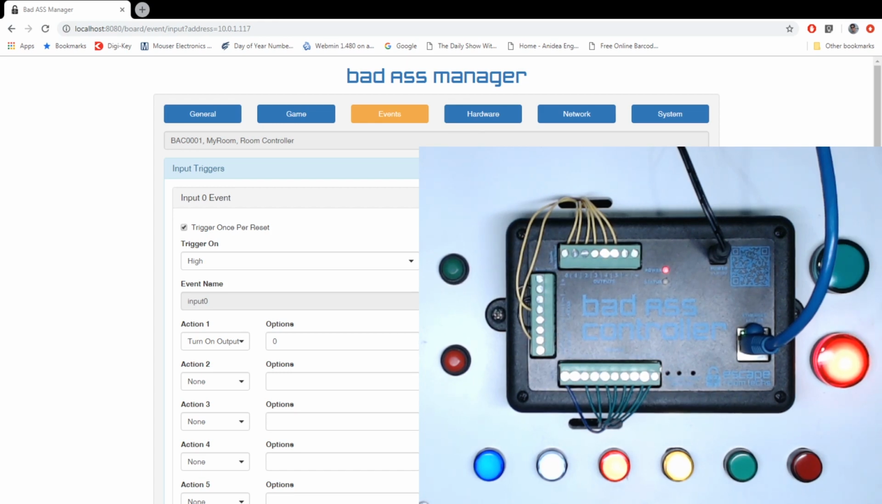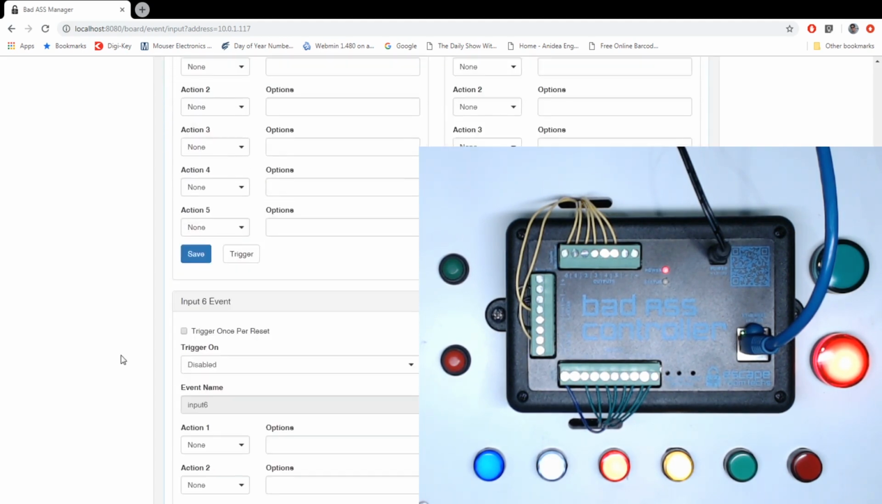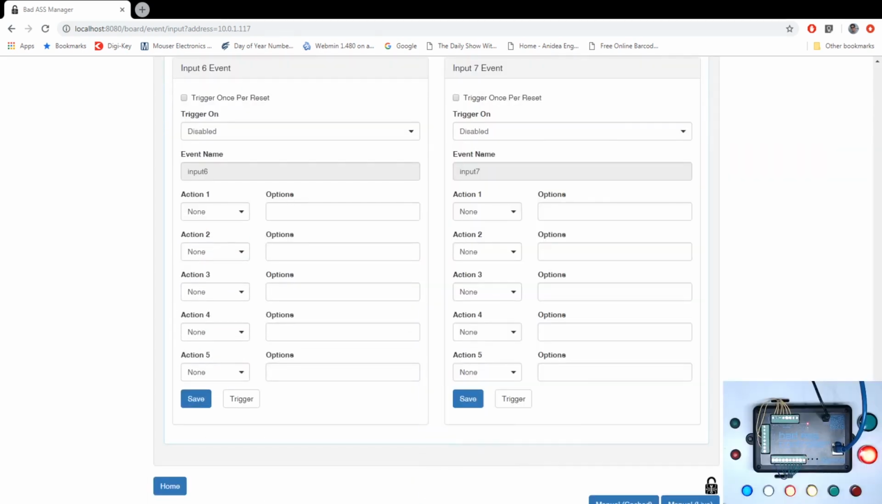Now, you might be saying, well, this is great. How do I actually now reset my game? Okay, great, glad you asked. So come over here, we've come down to input 7, which we typically would use as a reset input. When that goes high, we are going to then call an event reset. We're going to save that.